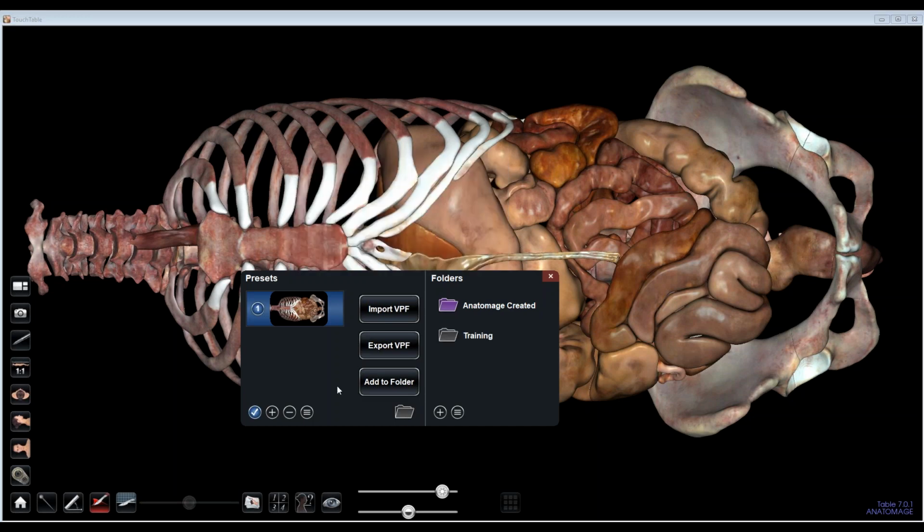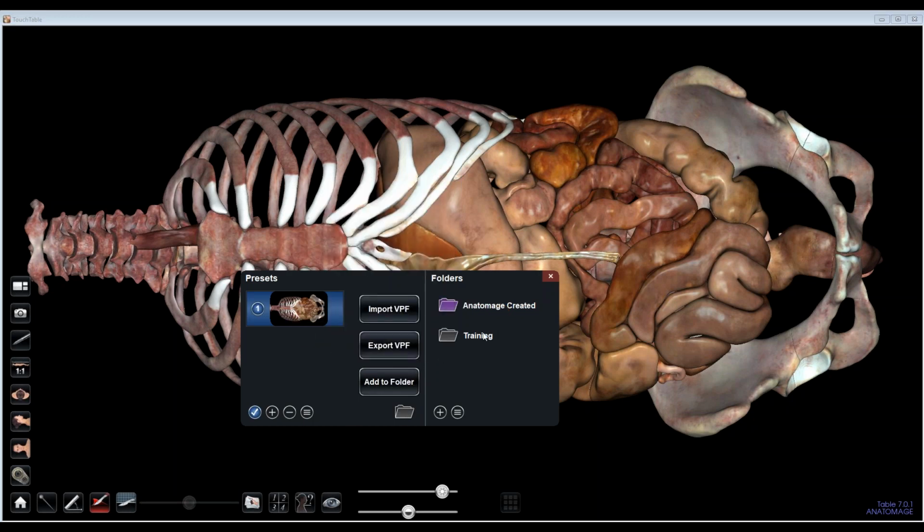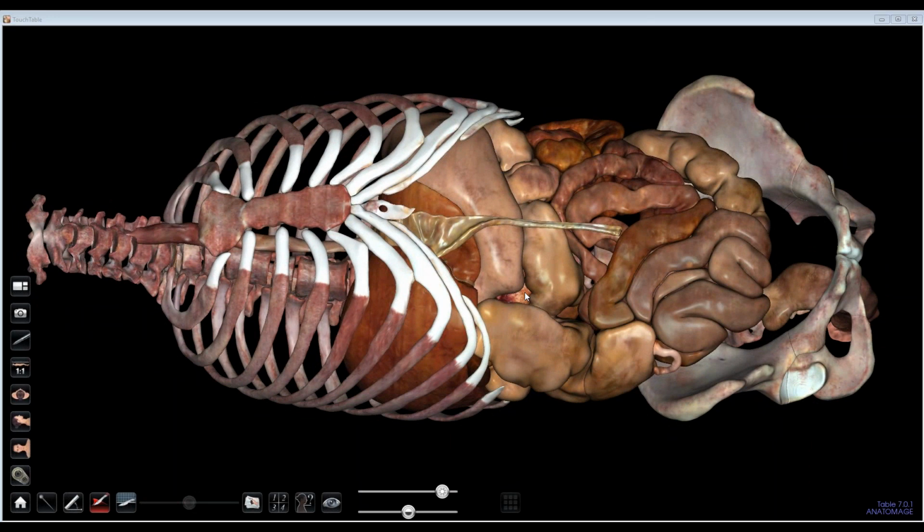I'm going to create a training folder name. We've selected preset number 1. I'm going to add the folder. Double tap on our training folder, and then we'll have the option of naming our preset. I'll call this digestive. So now when we enter our training folder, we've got our digestive preset. So we're just getting started here. Let's go in and continue to customize this digestive preset view and start adding more presets.